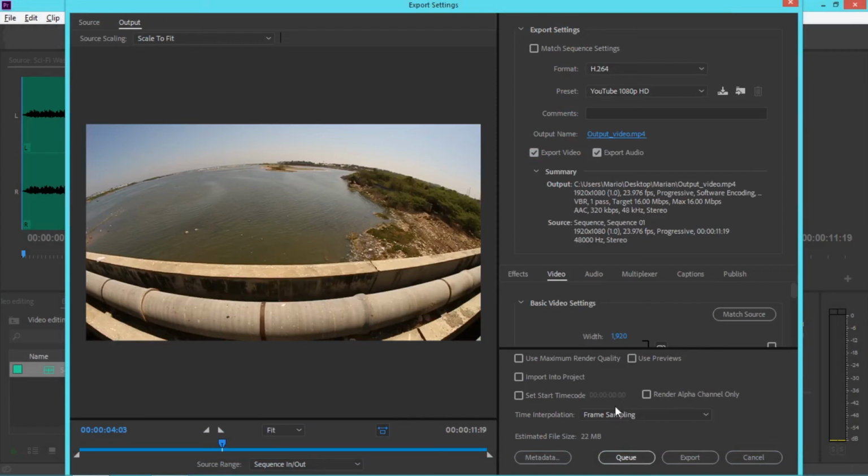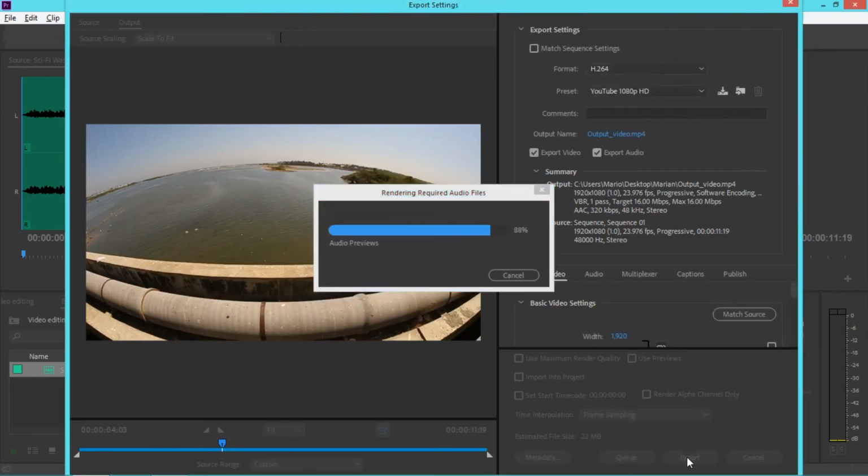Okay, then its estimated file size is 22 MB. Make sure that the whole video is selected. You can reduce the size of the export by moving this, but I need the entire one, right? And I'm going to click on export to export this video.